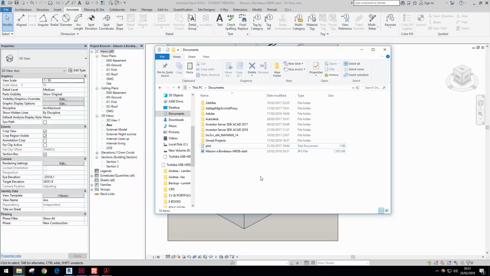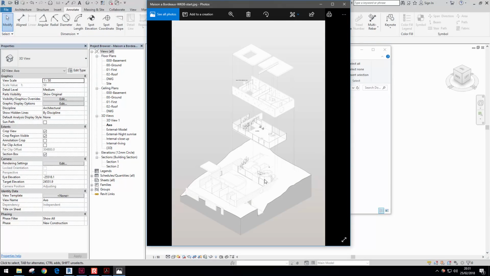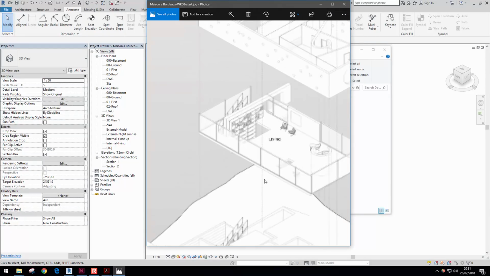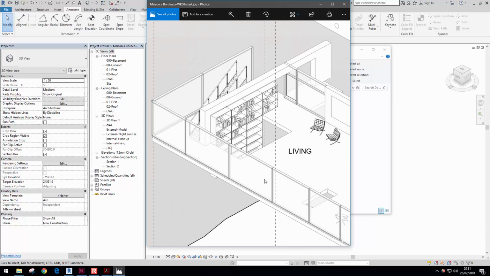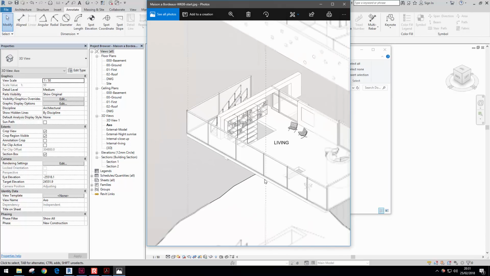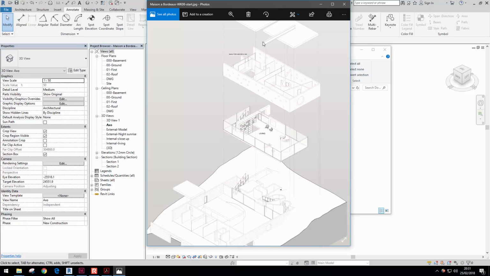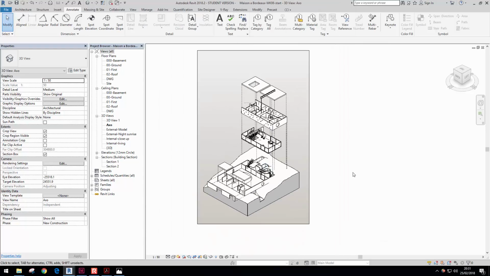I think it's under my documents. There you go, so it's 7 meg, and you can see it's printed out at a fairly decent resolution, but as a JPEG. And the third one is a DWG.